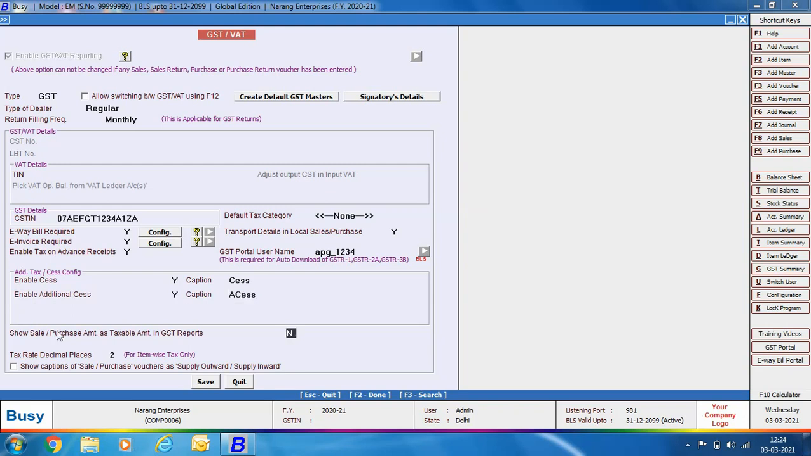Next is Show Sale Purchase Amount as Taxable Amount in GST Reports. Specify yes in this option if you want to show the sale purchase amount as the taxable amount. Now we'll discuss this option with the help of an example. Suppose you have a bill of 1000 rupees in which you have applied a discount of 100 rupees. Now if you have specified yes in this option, then the GST reports would show the taxable amount as 900 rupees, and if you have specified no in this option, then in the GST reports the taxable amount would be shown as 1000 rupees and not 900 rupees.